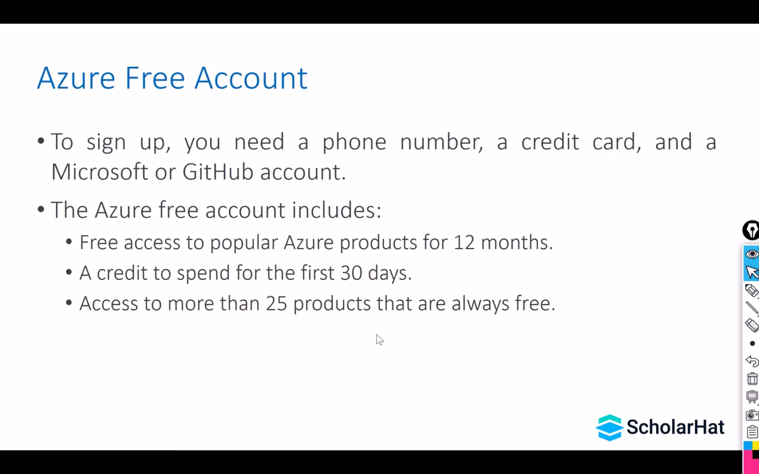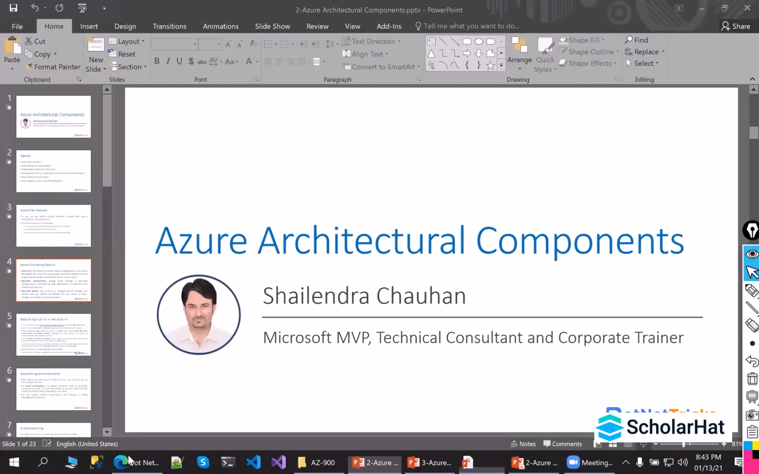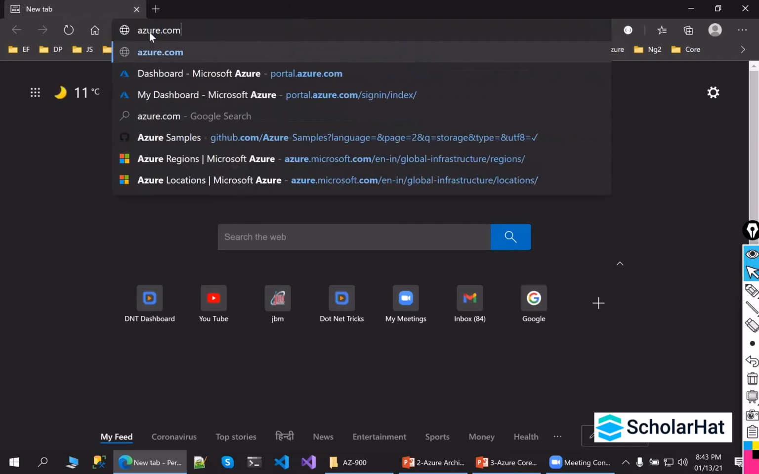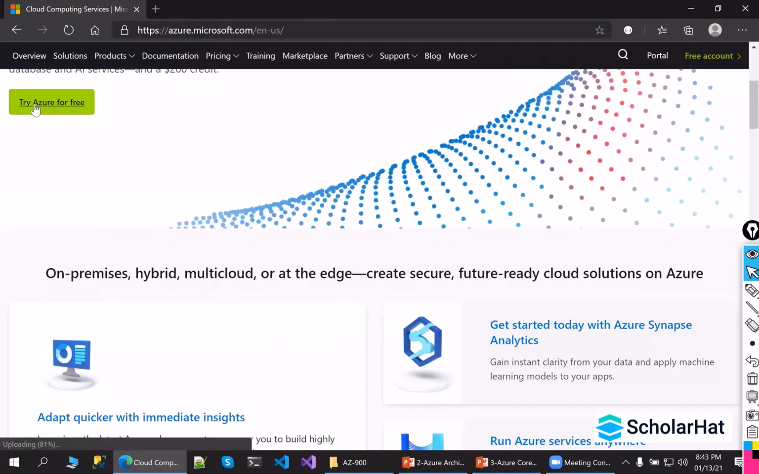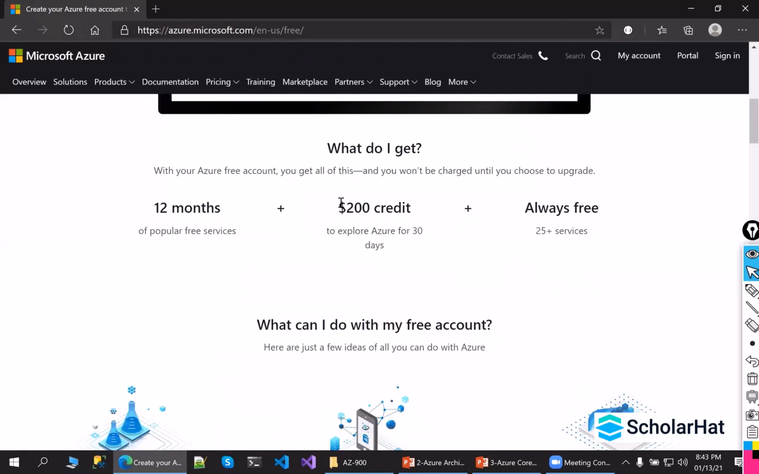Now let's go ahead to the next one. The Azure free account you can create from azure.com. If you go here, like this is the one, let's say azure.com, here you can sign up for your free account. There is an option here, try Azure for free, and it will ask you to sign up. And when you look here, you will get a credit of $200 to explore the Microsoft Azure things for 30 days. And here 25 plus services will always be free.